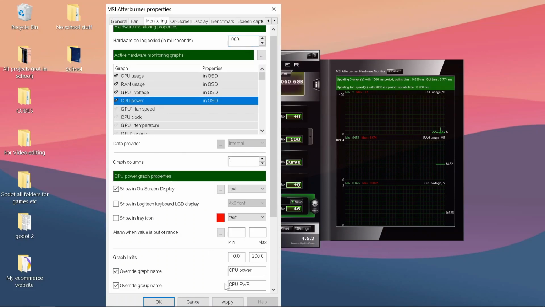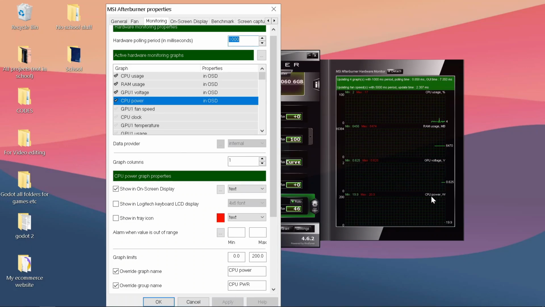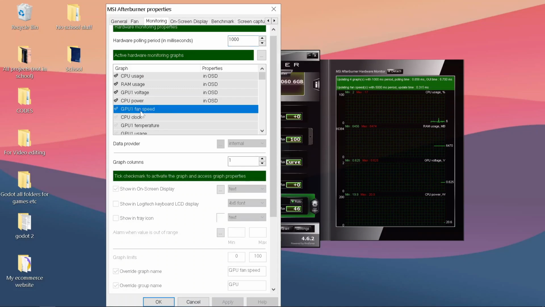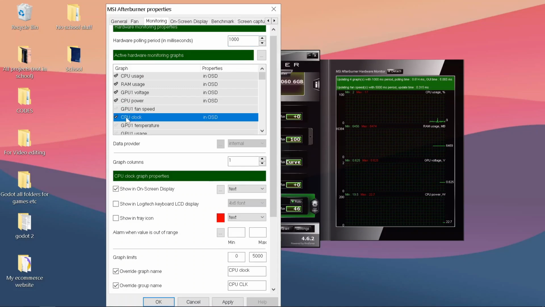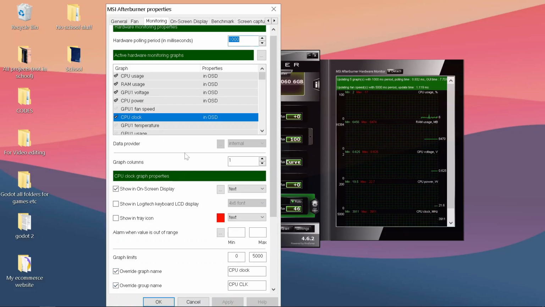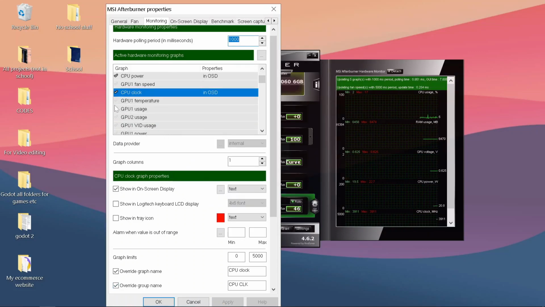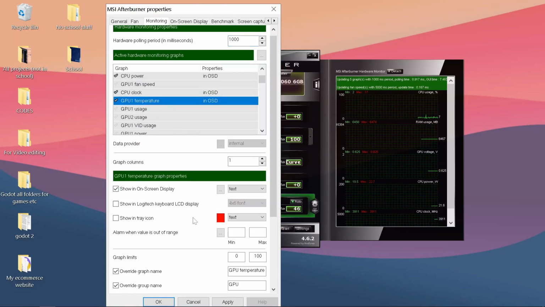Look at it, then apply. So as you can see, there's CPU power in watts. GPU 1 fan speed, you can actually enable it, but I don't use it. So apply this. You can change your name in the override group name, override graph name, also the graph. GPU 1 temperature, I apply this.